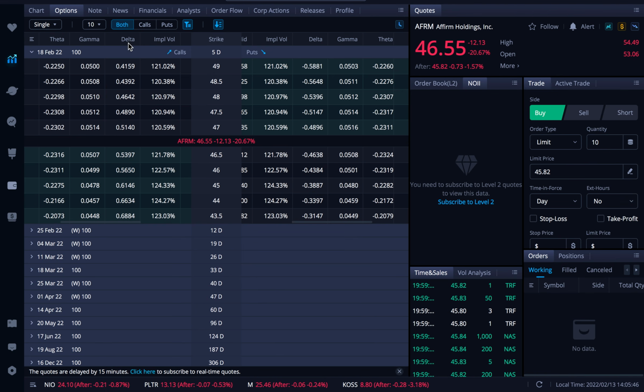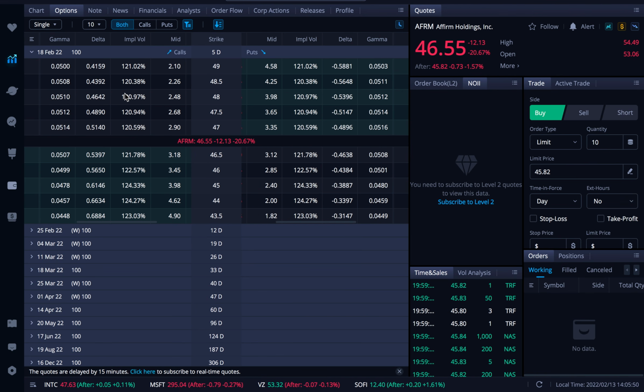So let's talk about delta here first. So firstly, the value of this call option, right? You can basically look at the mid. This will basically tell you around how much it's going to cost if you're going to buy it, or how much premium you're going to get if you're going to sell it, right? So I'm going to be using this 46.50 strike here for today's video.